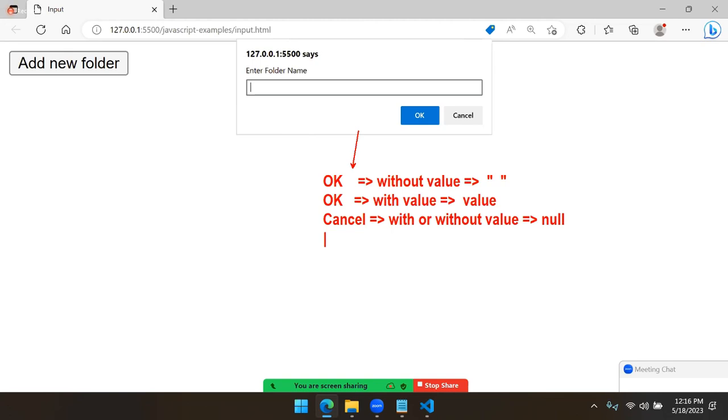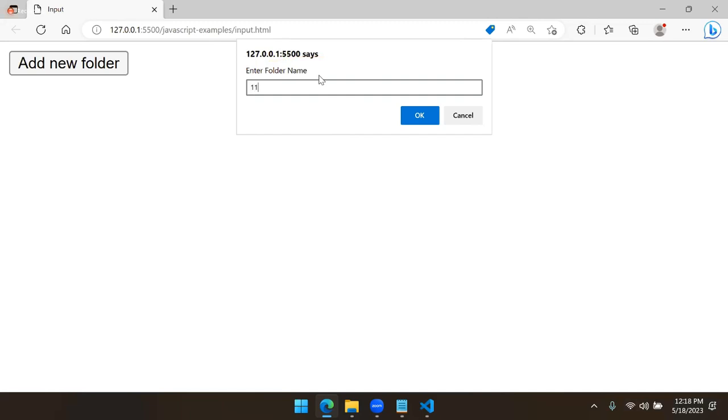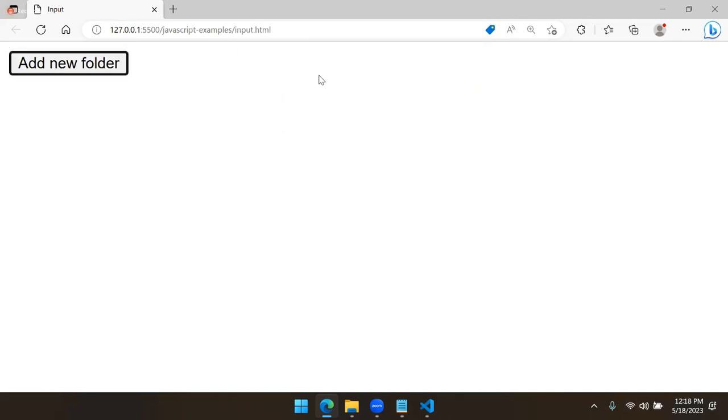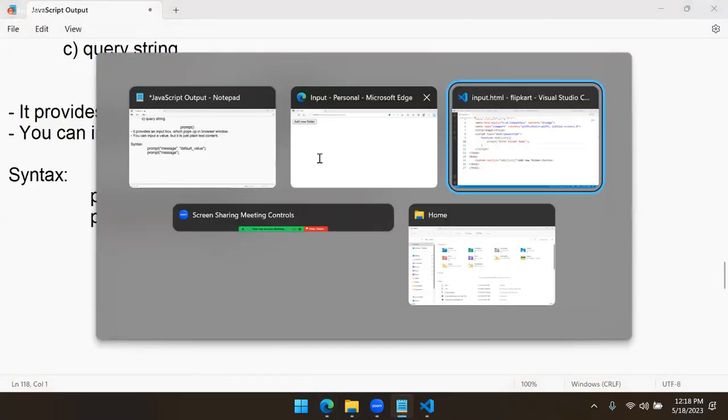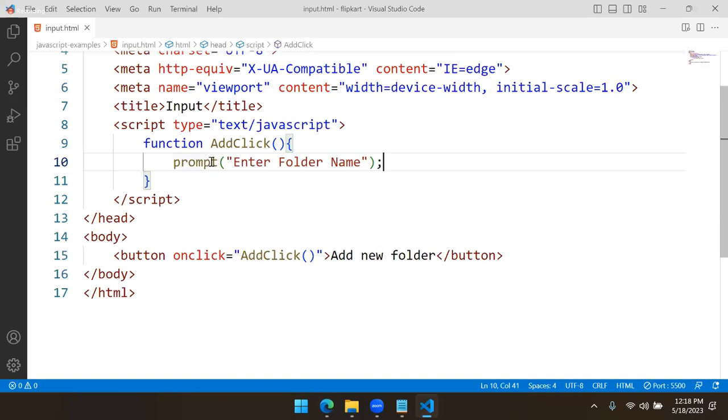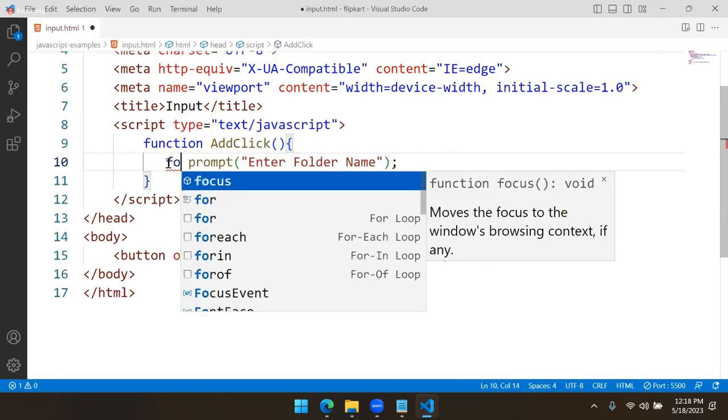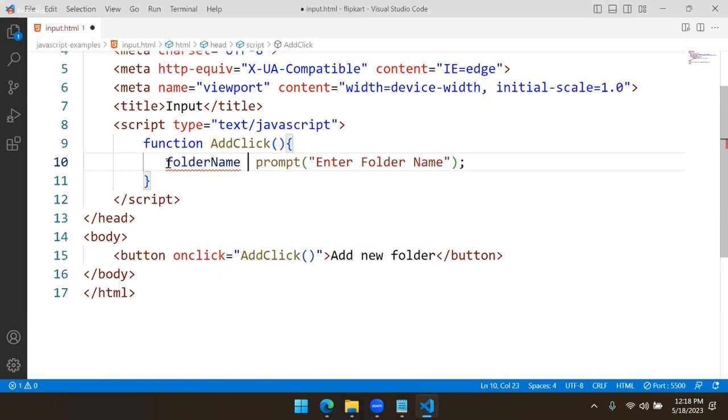So we have to write logic for that. Whatever is returned by this, we have to collect and store. Then what we will do here, as of now, to access whatever is entered here, I want to store its result. Then I will just use folderName. folderName is equal to that prompt.